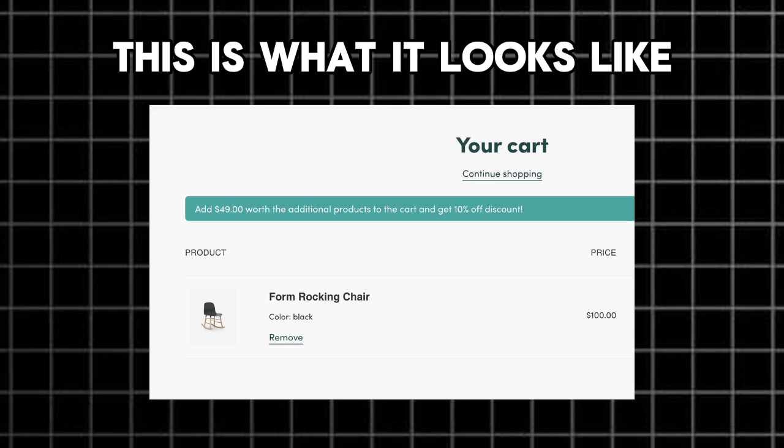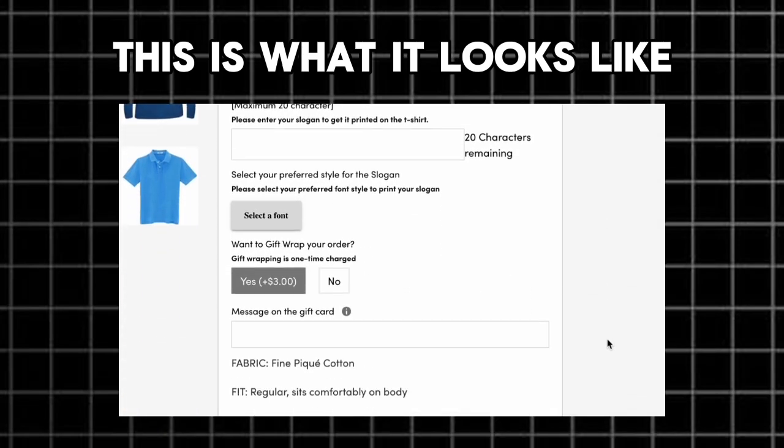So I put the apps on my store, and here you can see the volume boost discount app, and here also the product options app. This will definitely get me a lot more sales on the store and help me reach that $1,000 target.